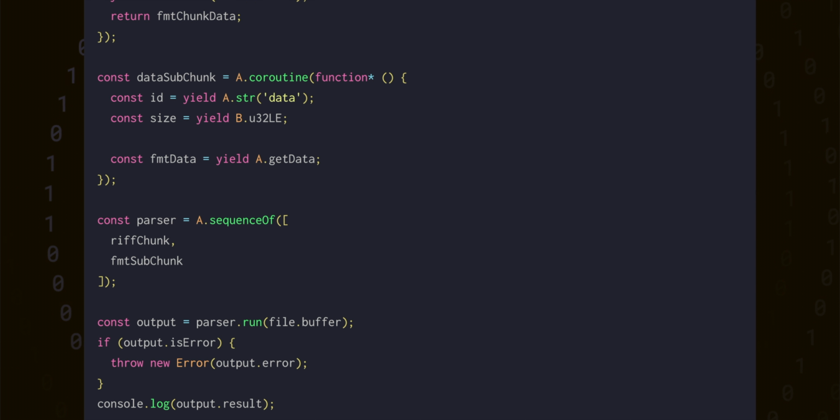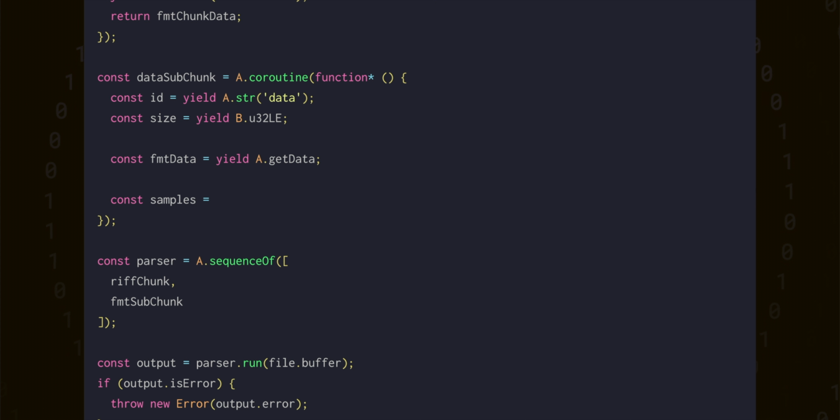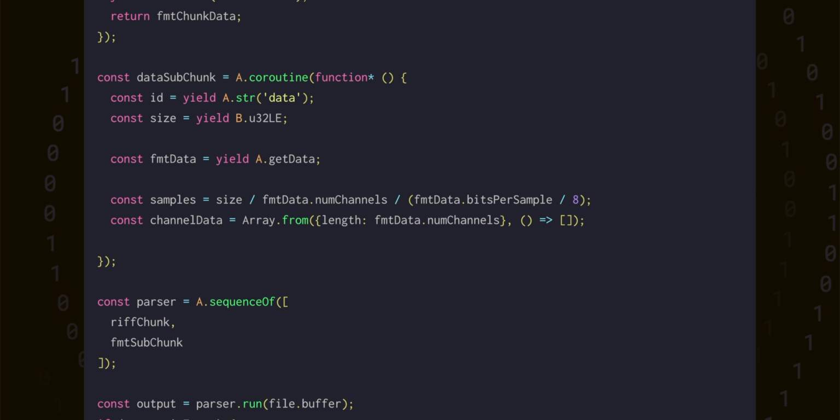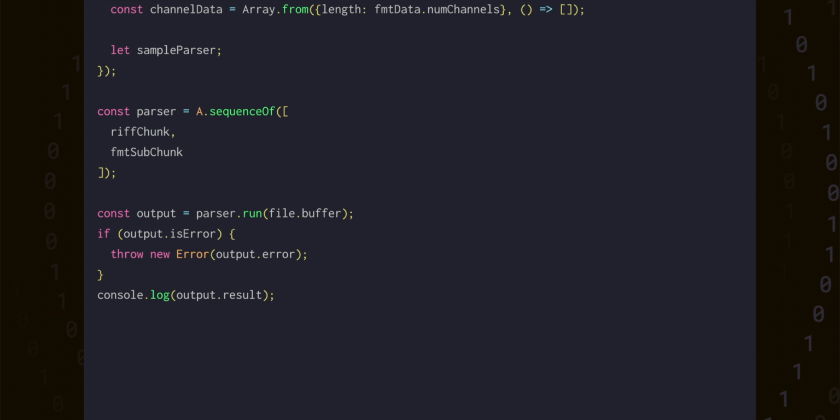And based on all the information that we've parsed so far, we can work out exactly how much data we need. The number of samples that we need to process is the size of the data divided by the number of channels divided by the bits per sample divided by 8. We can create an array of arrays, one for every channel of audio. And then we need to create a sample parser that can read the right data size for each sample.